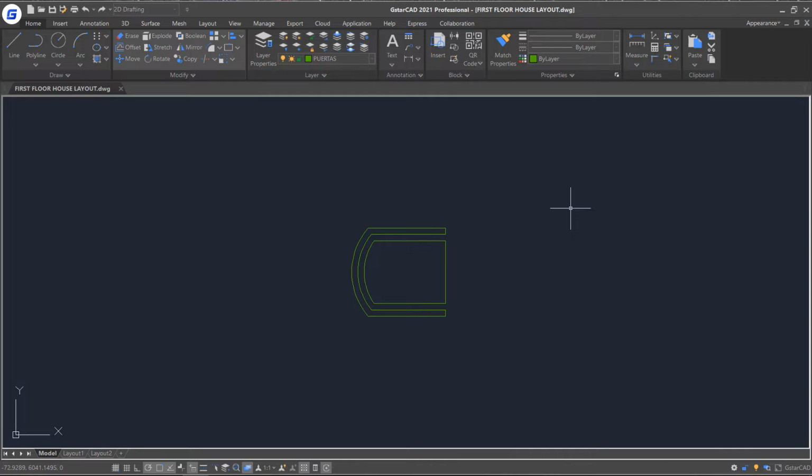After creating the objects, we need to modify their rotation and position. So in this part, we will talk about move, rotate, and copy command in GstarCAD.